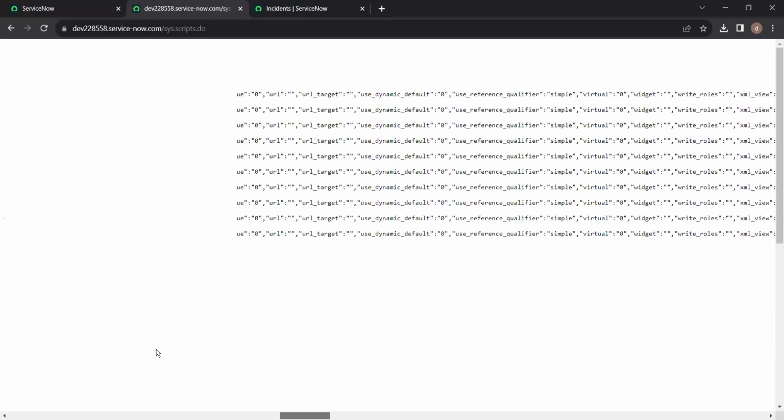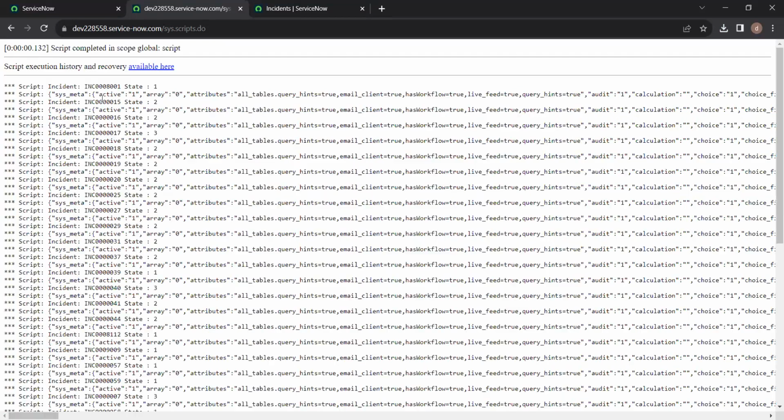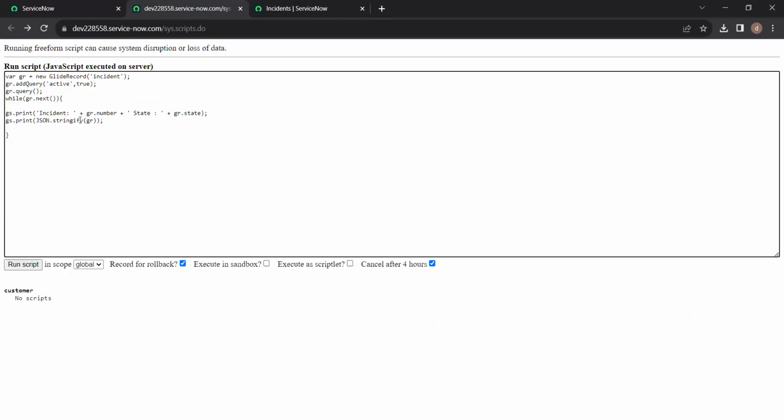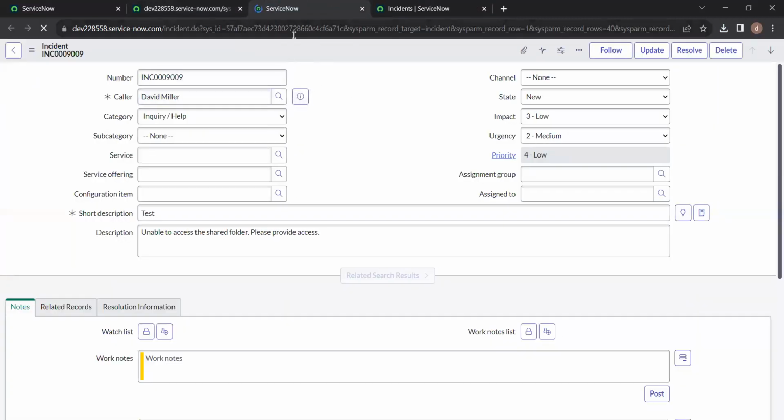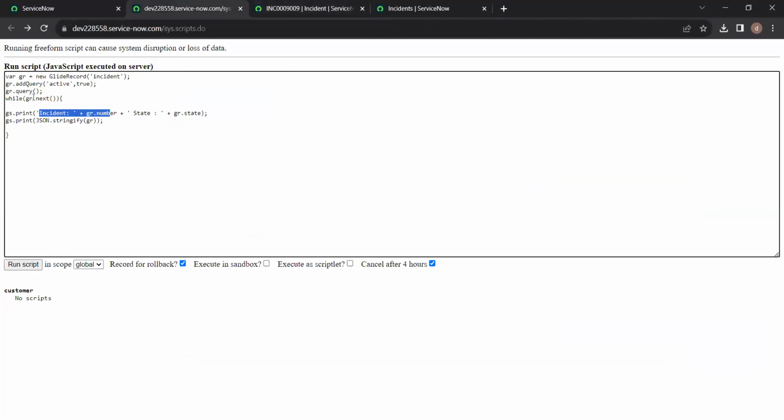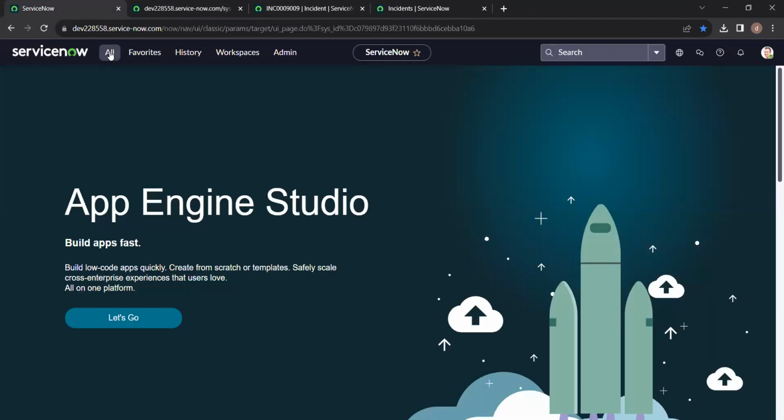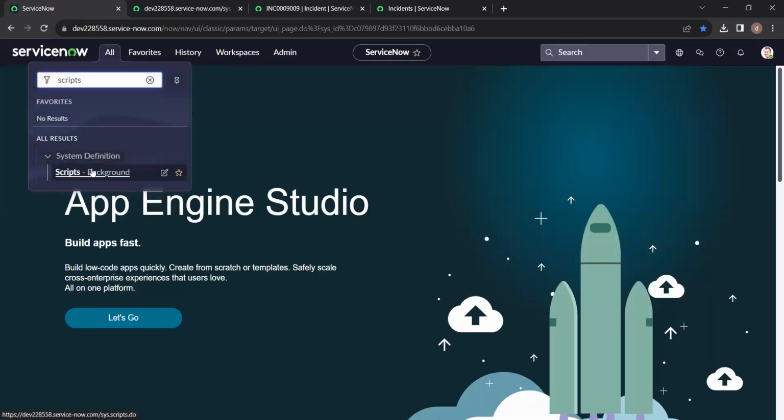We are trying to print only the number and state of that particular incident. But when we print the data available in the gr object, it prints the whole incident's data, every field available in that particular incident. When you see the XML of this incident, any data available in that incident is captured in this gr when we use GlideRecord.